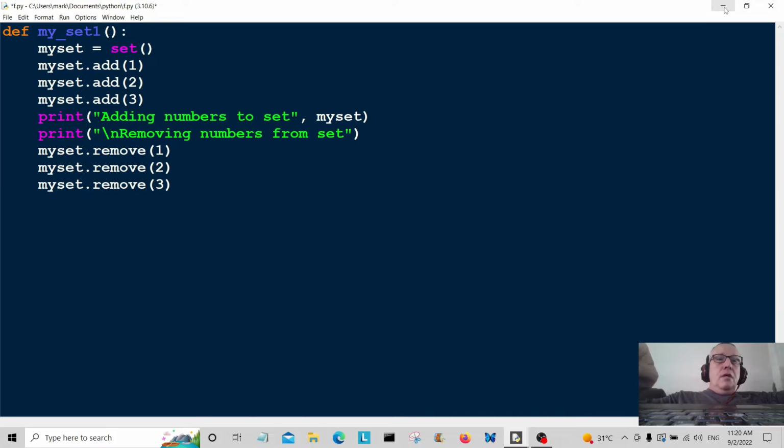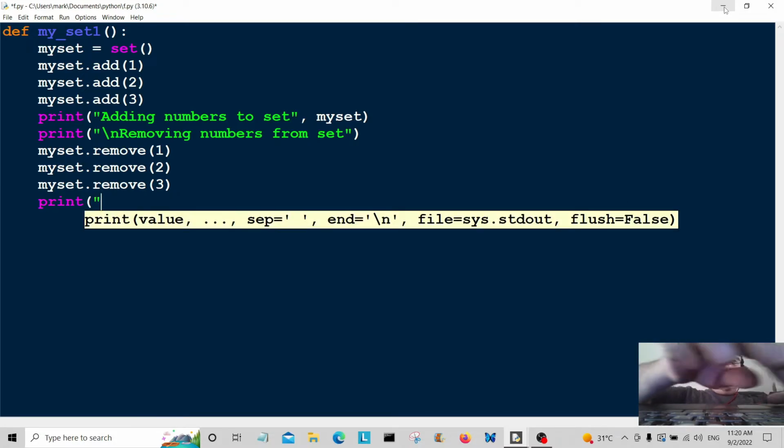And now we're going to print a message to the user. Simply print, what can we say? Empty. There you go. And my set, so you can see the set is empty.